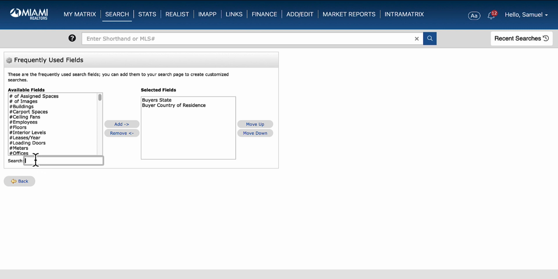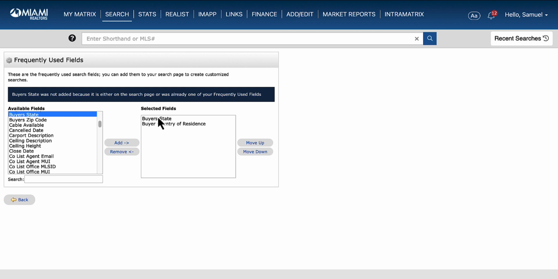We're going to go under search. We're going to type in buyer. And then from there, we're going to add the field buyer's state. Click on add. And once you see it here on the right side of the page, you are good to go. It's going to stay there. There's no confirm button. If you do want to ever remove it in the future, you would simply click on whatever you want and then click on remove.